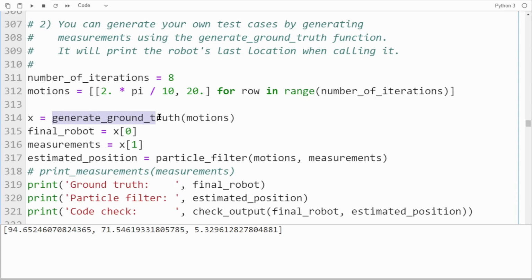Generate ground truth gives us a sequence of measurements and a robot position that we can split as follows using a robot simulation. Then you run your particle filter over here, and the function check output down here compares the final robot position, the ground truth position, with your particle filter's estimated position from here, and gives us a single flag whether this is all correct.